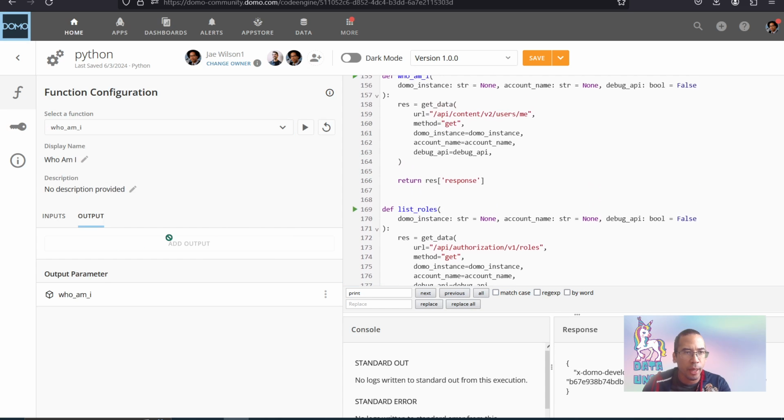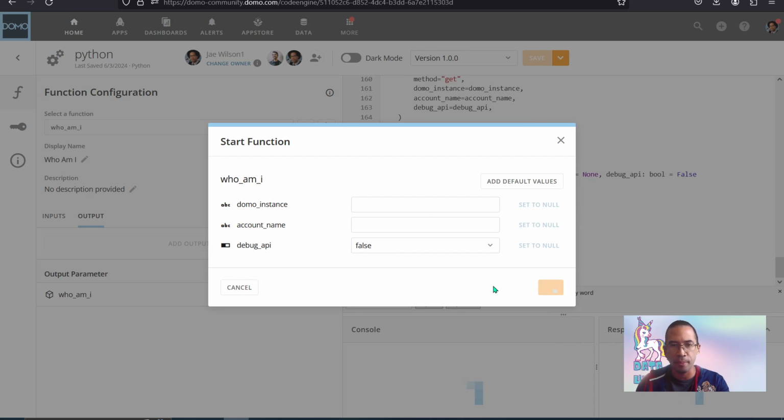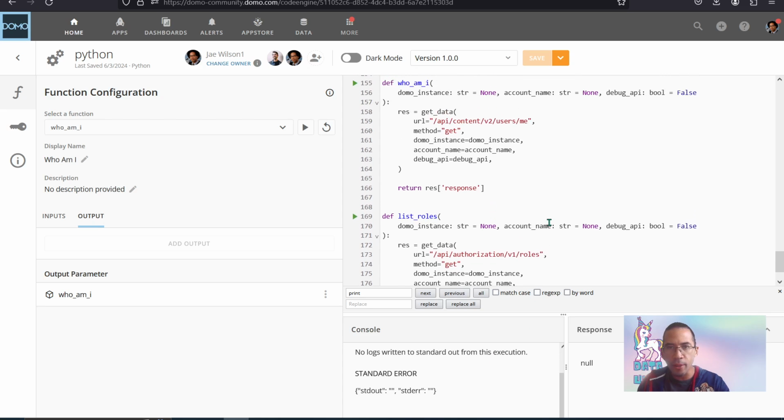Let's see if who am I works. So I'm going to run this, and I'm going to say I want to hit Domo community, and I want to use the test account, debug API is false. Okay. So when I use the account name test, I throw an error. That's not at all what I wanted to see.